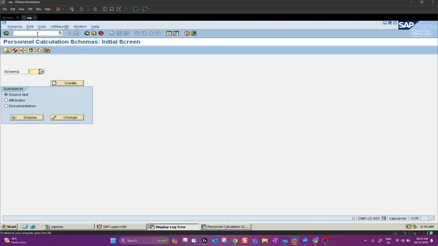Now, anything you process in the SAP system, whether it's time or payroll, you need to have a certain schema in place to perform some calculations at the back end. That's how you will be able to see the results in the foreground. So the standard schema for US payroll is U000.